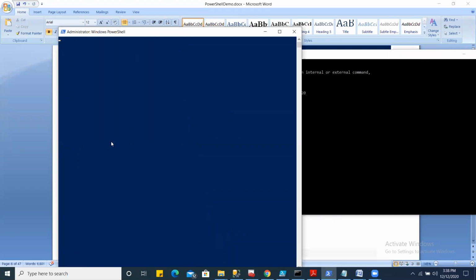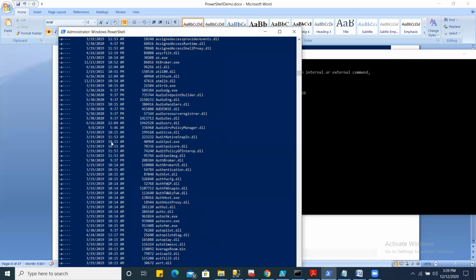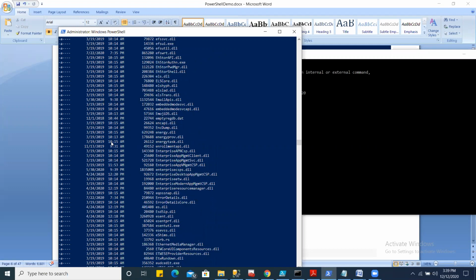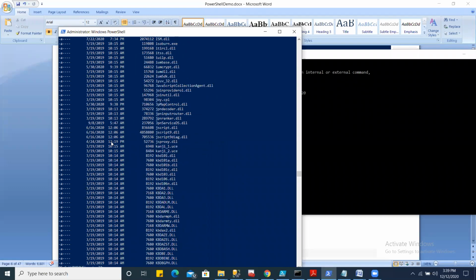I am using the command clear. This is the alias for Clear-Host. So earlier I used dir. This time I will use GCI, Get-ChildItem. This is equivalent to Get-ChildItem. So GCI is the alias given to Get-ChildItem. That's why it is working, right? So big commands are given some aliases that we can get with the Get-Alias command.